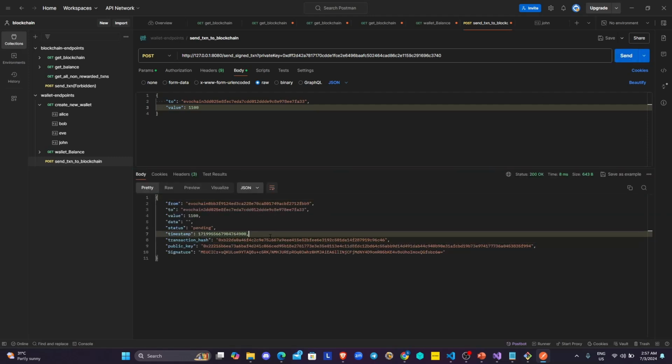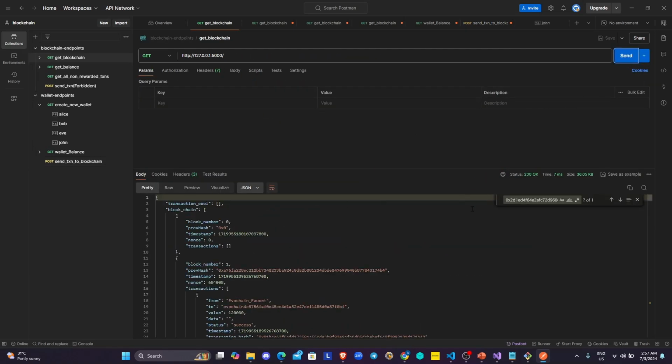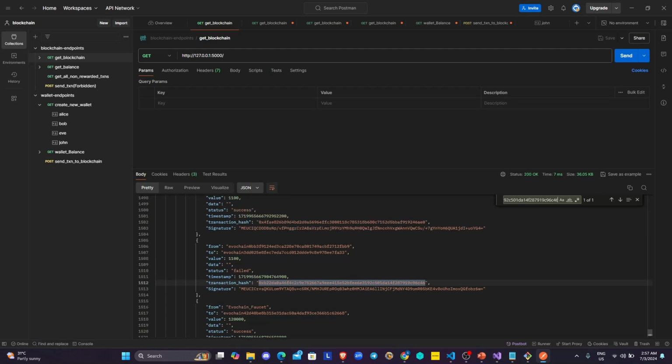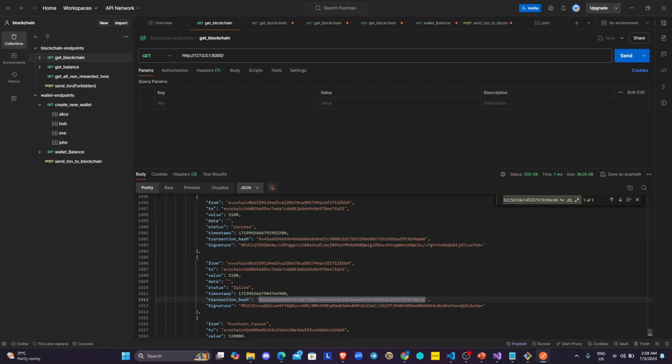Okay, now let's copy this transaction hash. Let's go to our blockchain, and you see the transaction pool is already empty, and there are 2 transactions. The first transaction is successful, and the second transaction has failed. And how can you identify the difference between the 2 transactions? It is the time. So you see, this is 64,900 and this is 522,200, and this is less time than this one, so we can know that this transaction came in later, and this one came in before.